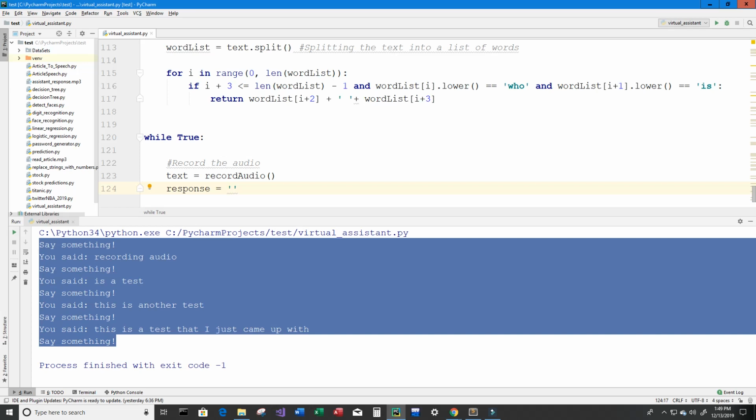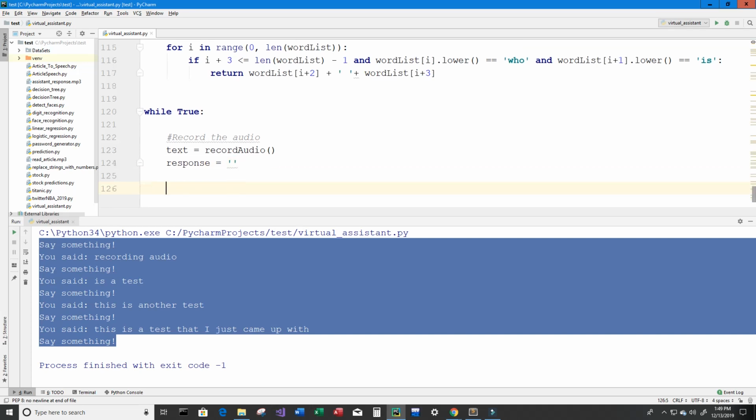We're going to use this response variable to basically append all of the responses together, and then, of course, convert that response to audio later on. Okay. So right now I'm just setting it to an empty string. I'm setting our response variable to an empty string.